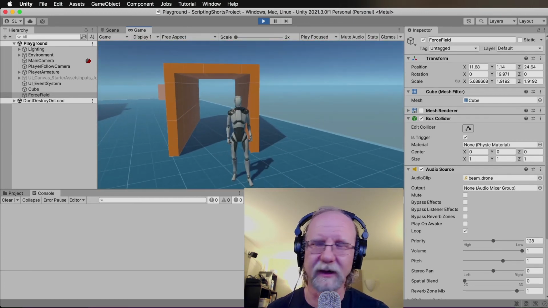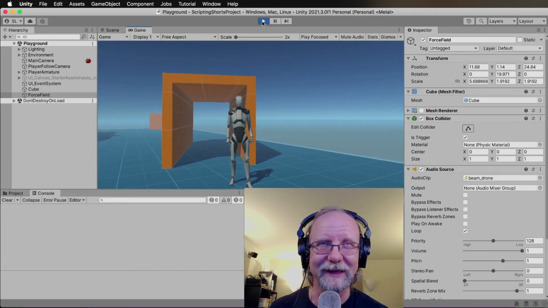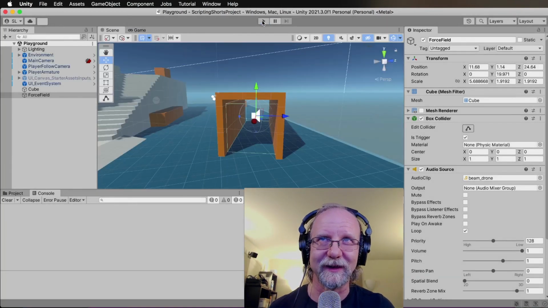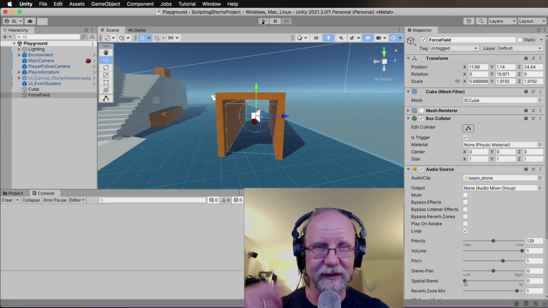Right, and there you go. And obviously it's got a pop at the beginning and a pop at the end, so it's not the most perfect thing that we've ever done. But that gives you a basic idea of how to do a momentary trigger.